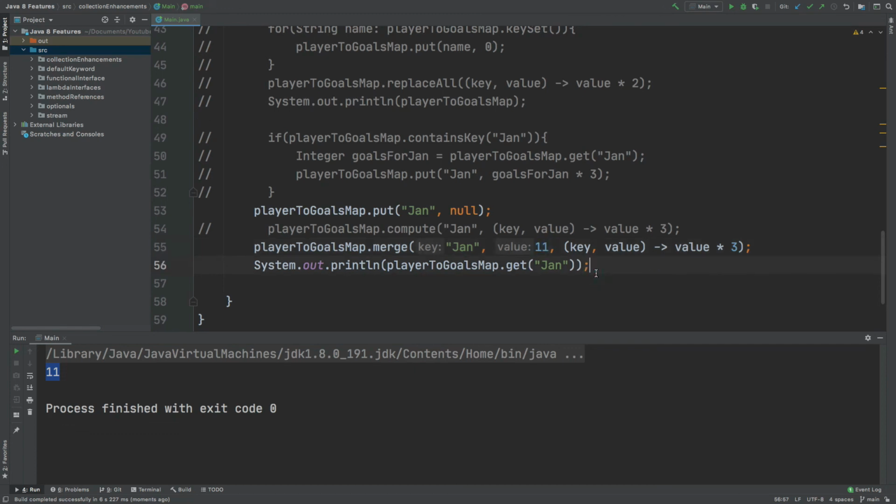So that concludes this video on the API enhancements for collections that are introduced with Java 8. By understanding where these enhancements exist, you can definitely reduce a lot of the boilerplate code that you write and the potential for unwanted errors within your code.